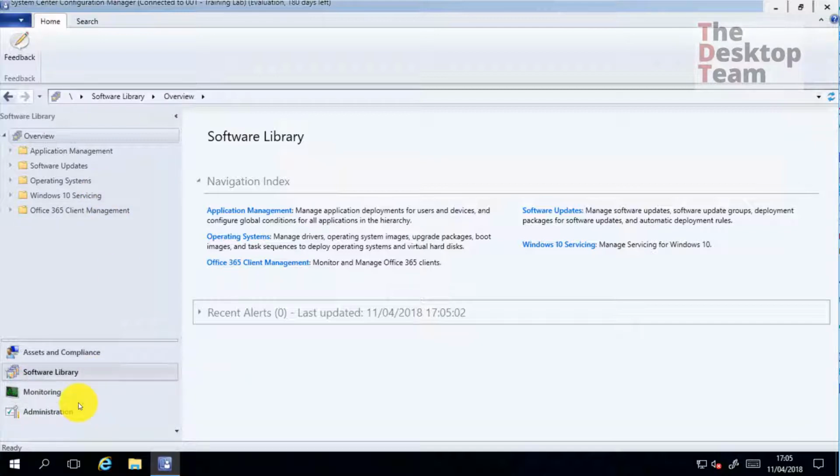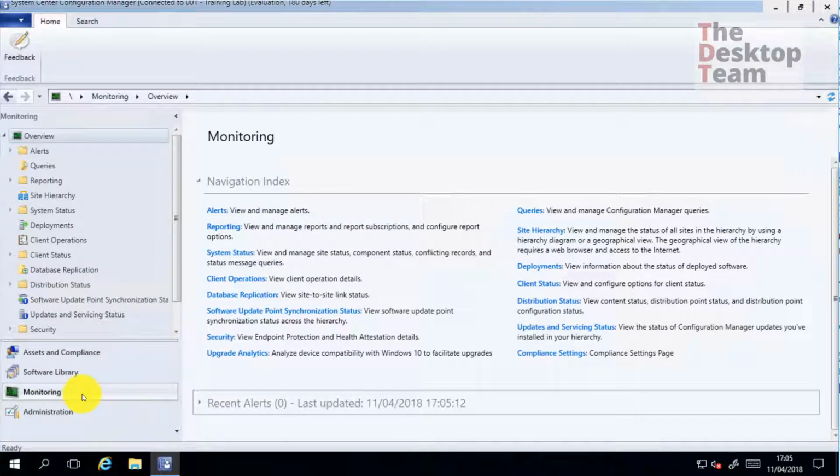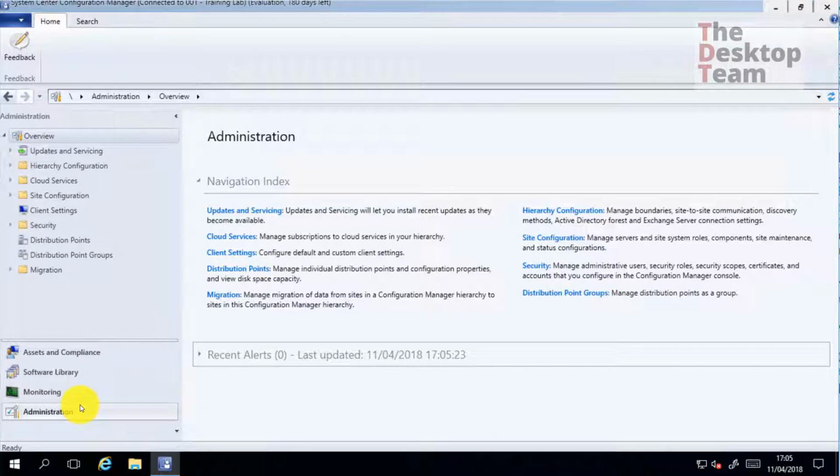Anything that's going to be monitoring, reporting, how the deployment is going on, how the Configuration Manager server is going on, you're going to see in monitoring. And administration is where you administer Configuration Manager. You create boundaries, we configure collections, client settings, add new servers, distribution points, and so on. So, a quick run through.